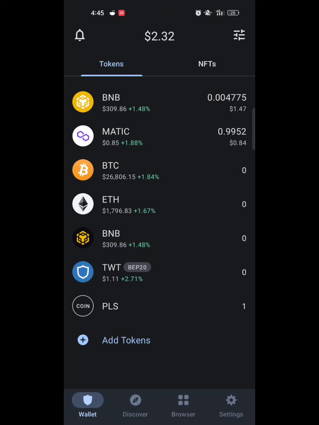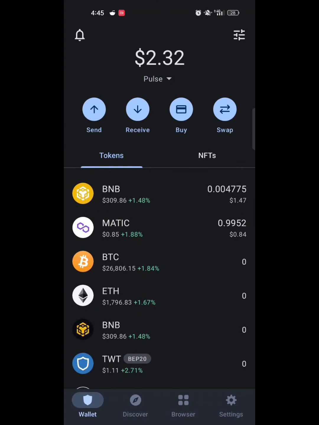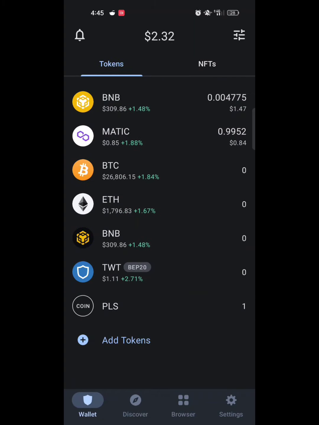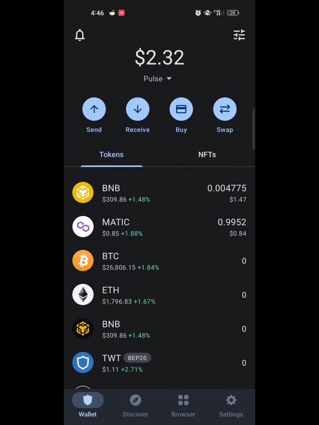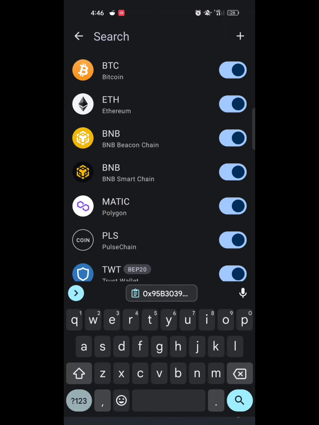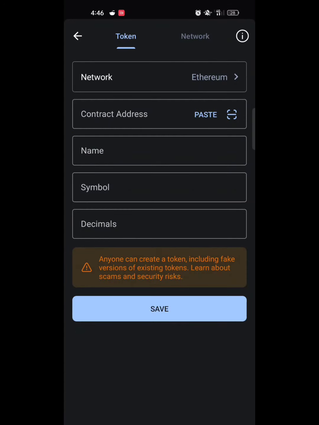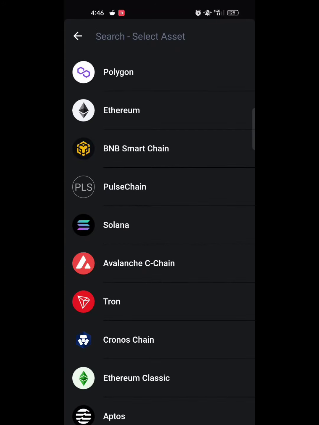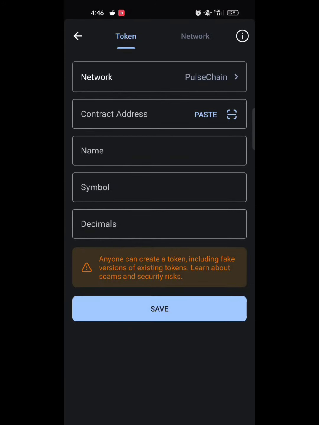For me to see the PulseX, I need to add the PulseX to Trust Wallet. And remember that when we are looking at MetaMask, we had to import the token. So in Trust Wallet, after you've added the network, you click on add token at the bottom. Once you click on add token, you click on the plus button at the top right. Once you click on it, network, you click on network. Okay, this time around you have to select PulseChain. Make sure you select PulseChain.